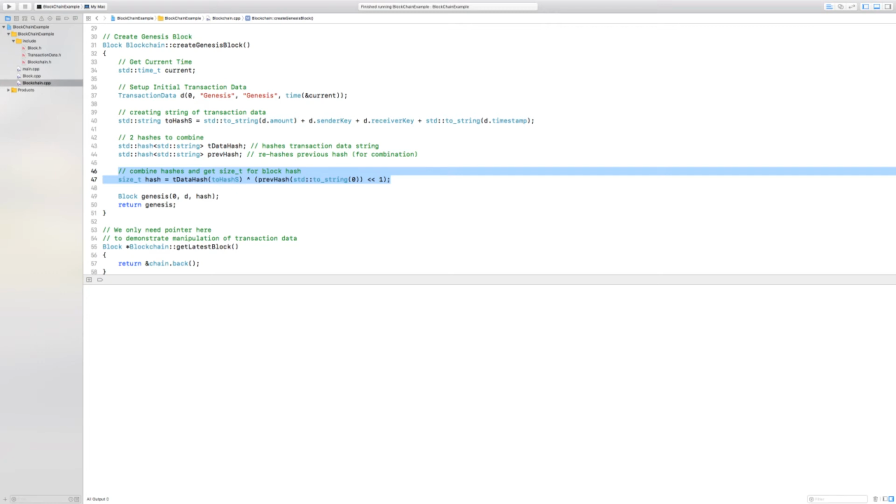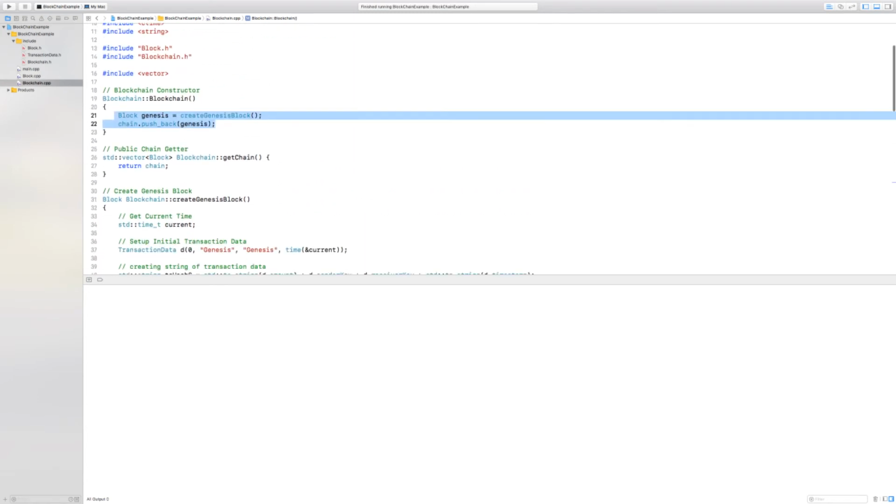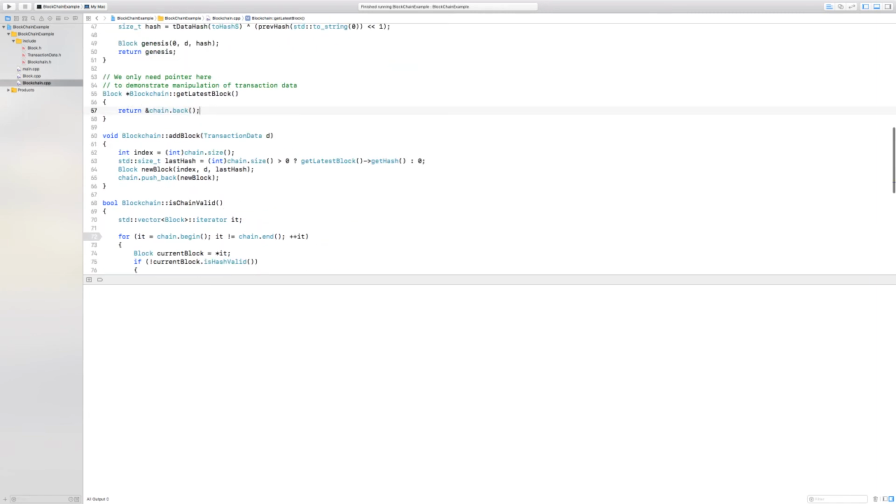And then we are creating this block and then returning the Genesis block. And that gets added to the chain here in the constructor. Then we've also got this pointer here for get latest block. Again, this is just a pointer for demonstration purposes so that later on we can invalidate a block by manipulating data inside the transaction data.